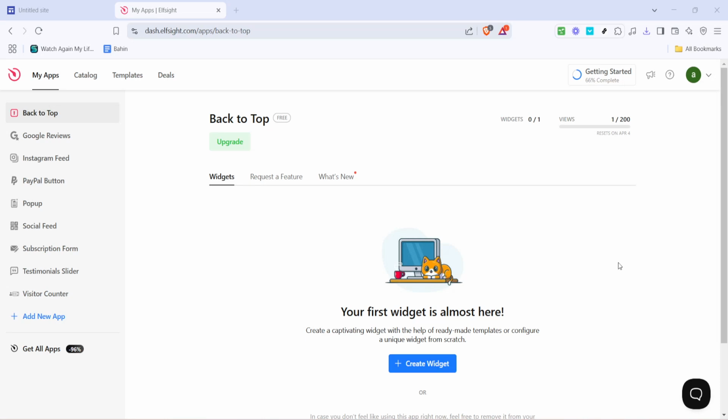In today's video, I'm going to teach you how to add a back to top button in Google Sites. This feature is incredibly useful for enhancing user experience by providing an easy way to return to the top of a lengthy page. So let's dive right into the steps and get started.